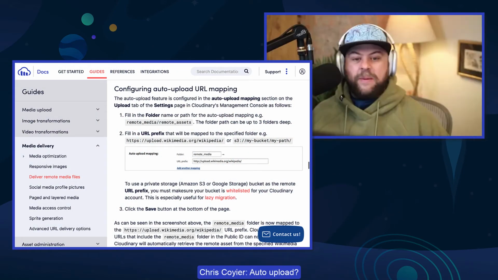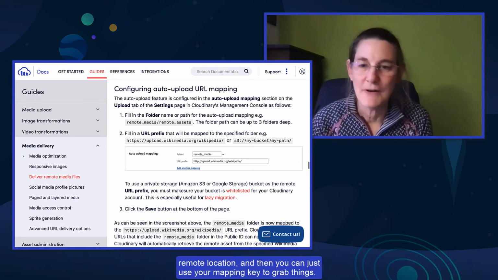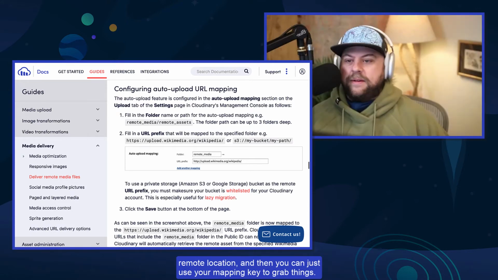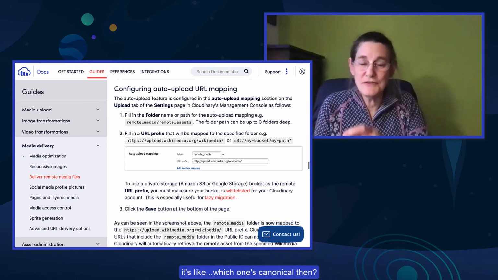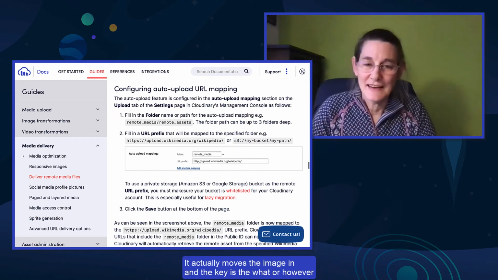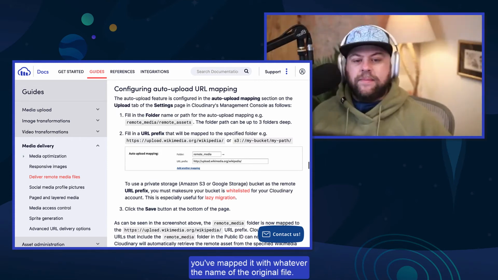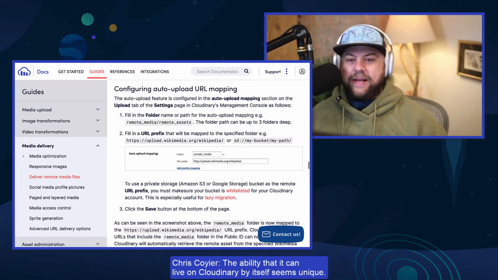But there are some other ways besides fetch. We've talked about auto upload. Have you explored that? Yeah. No, I don't think so. In which case you actually set up a configuration and you map to a remote location, and then you can just use your mapping key to grab things. Then you have your own canonical image still, but which one's canonical then? Yeah, it actually moves the image in, and the key is however you've mapped it, with the name of the original file. So the ability that it can live on Cloudinary by itself seems unique.